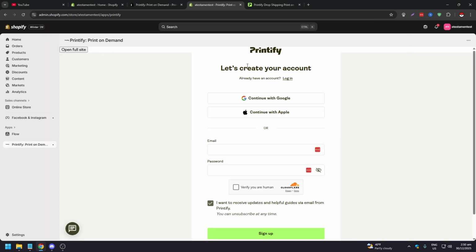There you go. So here you're going to be asked to either create an account or log in. So if you have an account, click login. Or if you're new to Printify, just make a new account and you'll be good to go. So that's how you connect your Printify to your Shopify on the Shopify end of things.